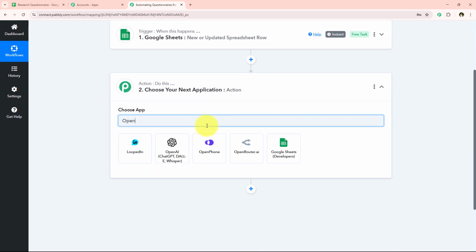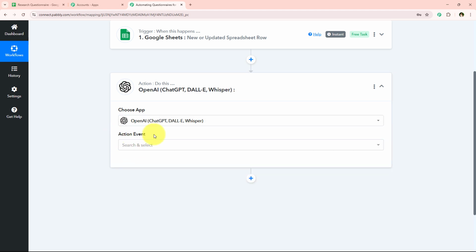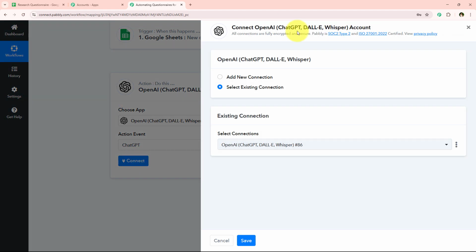For my action application, I'm simply going to select OpenAI. So I'm just going to search for OpenAI and select it. Now for the action event, I'm simply going to select ChatGPT and click on this connect. Now it is asking me to add a new connection or select an existing connection. So if you have already connected your OpenAI account with your Pabbly Connect's workflow, you can simply click on select existing connection and then save.